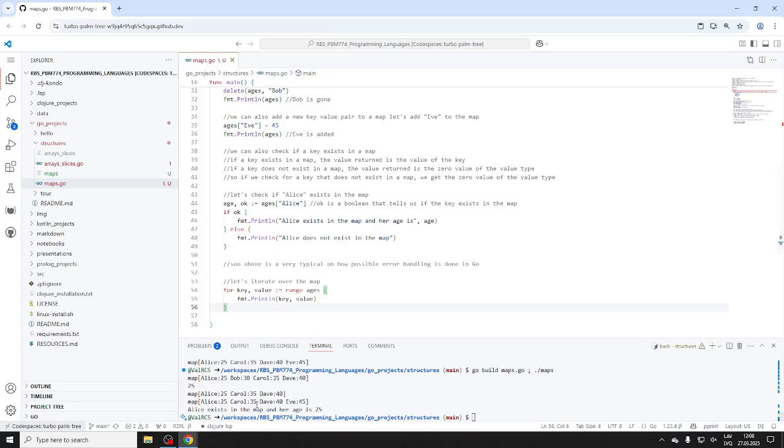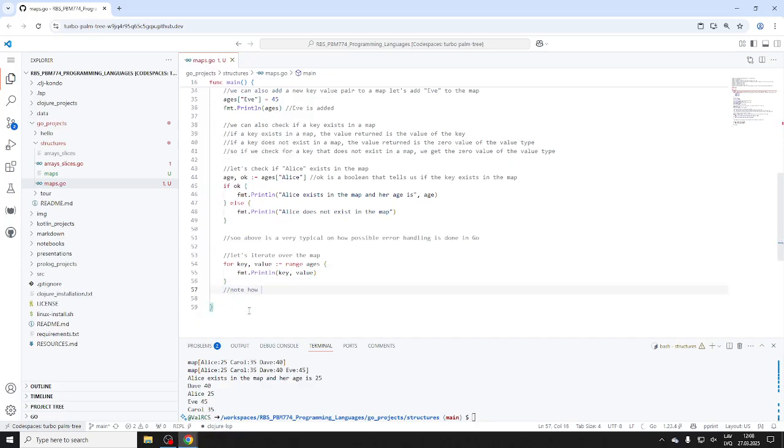So let's see if the order is Eve should be last, Alice should be first. I don't know. We'll take a look. Yeah, actually no. You see, Dave, Alice, Eve, Carol. Remember they talked about it. So, again, note how order is not guaranteed in the map, right? So is it deterministic? If I compile many times, it's going to change.